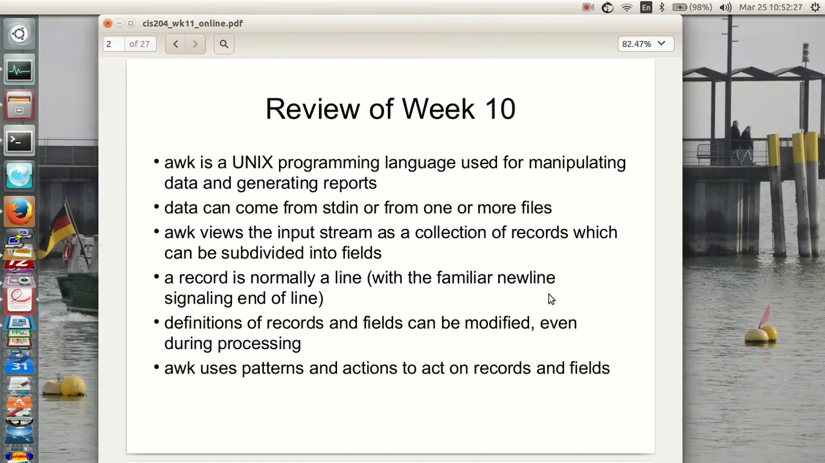It then breaks down the individual records into individual fields. So a record's normally a line, with the familiar newline signaling the end of the line for our purposes. The definitions of records and fields can be modified even during processing, which is kind of entertaining. Awk will use patterns to find data and actions to act on that data. So that'll give us an idea of where we're headed.